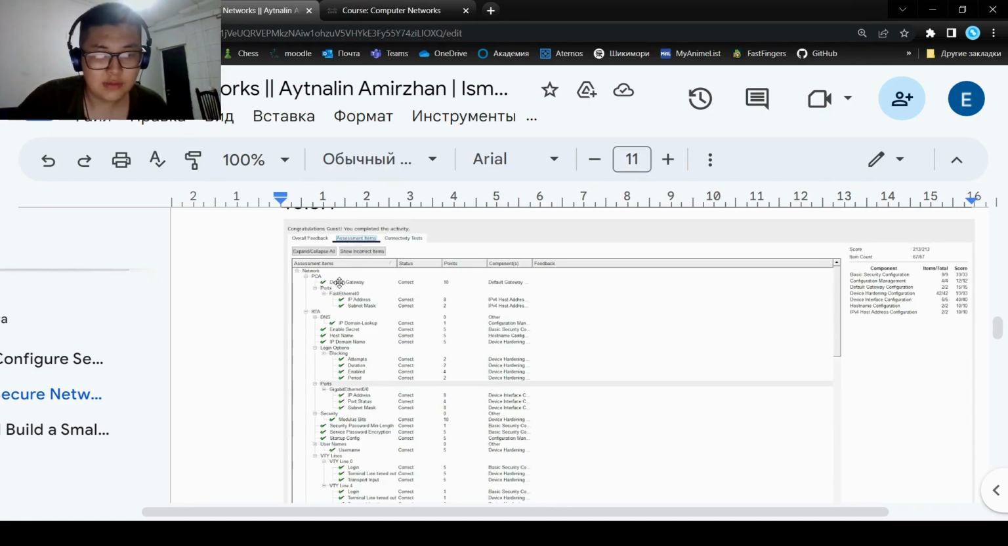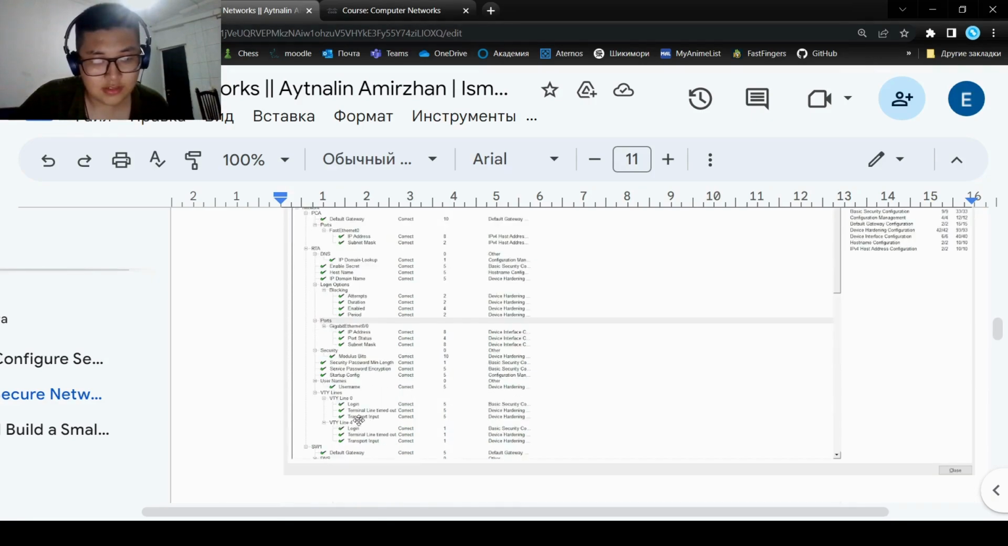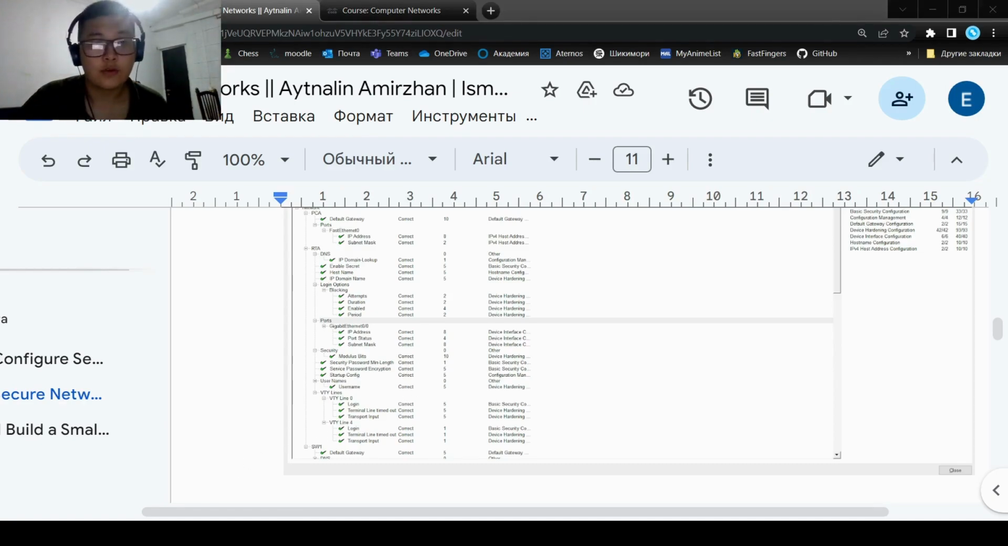In PCA I should write a default gateway. Configure the IP addresses and subnet mask on the local ports, and the Ethernet port on the VTY line ports, and that's all. Thank you for your attention.